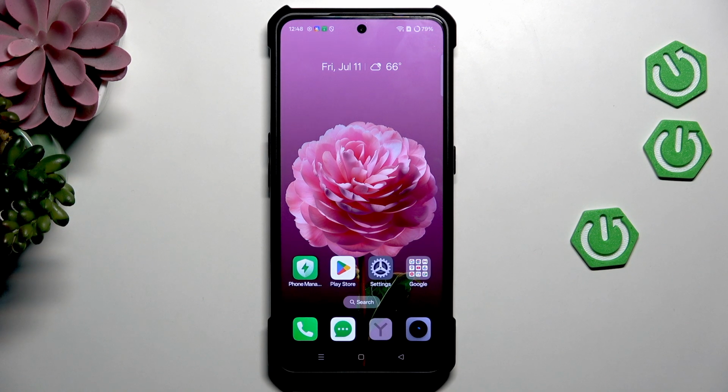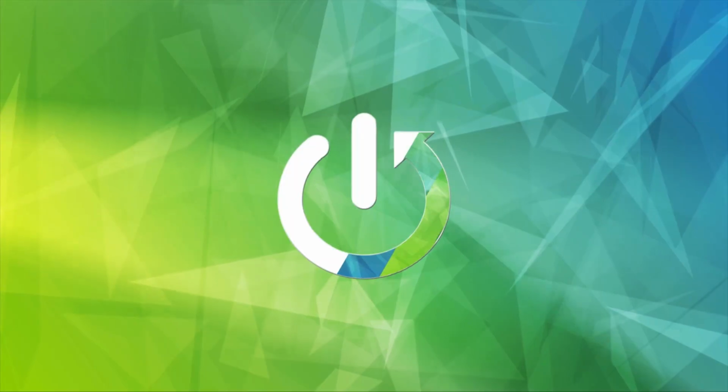Hi everyone, in front of me I've got a REALME GT3 and let me share with you how to change the 3 buttons navigation into the gestures in this device.